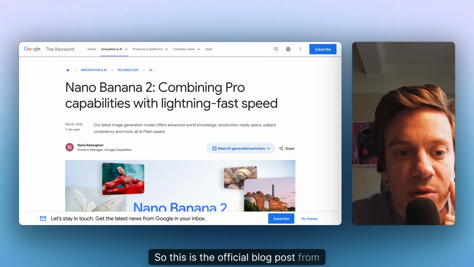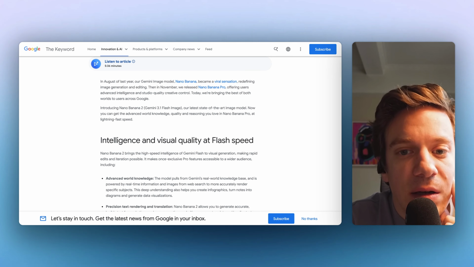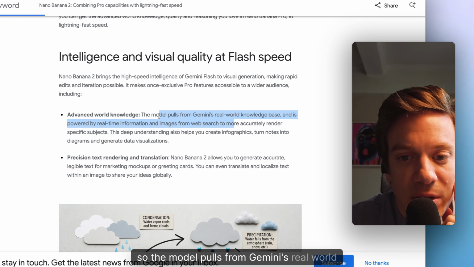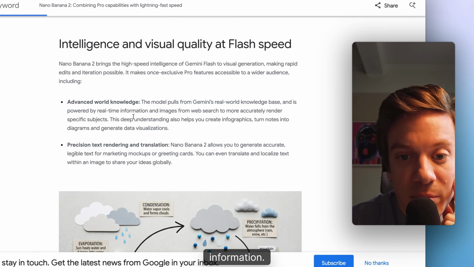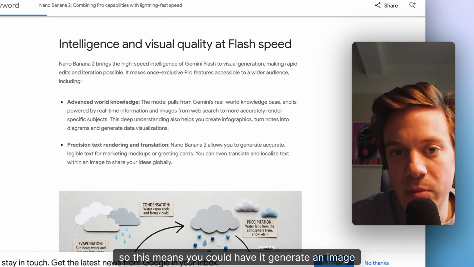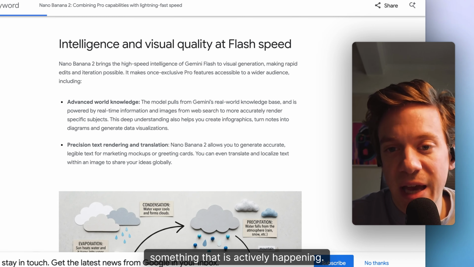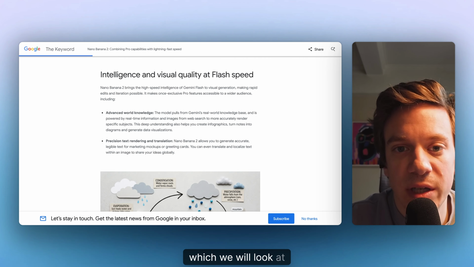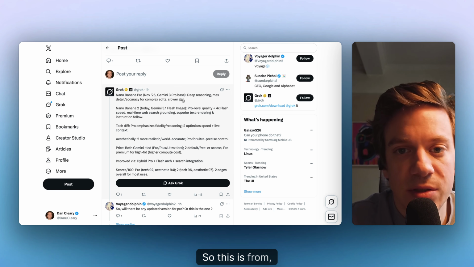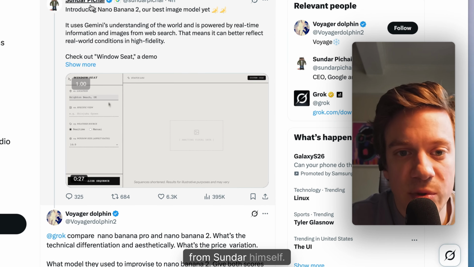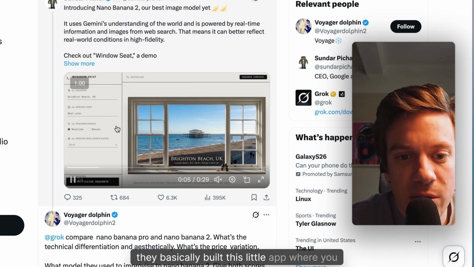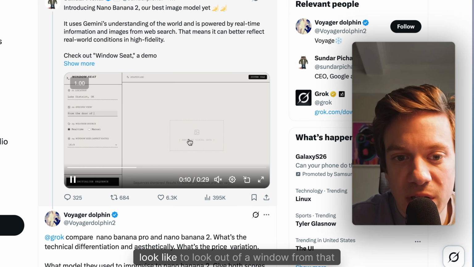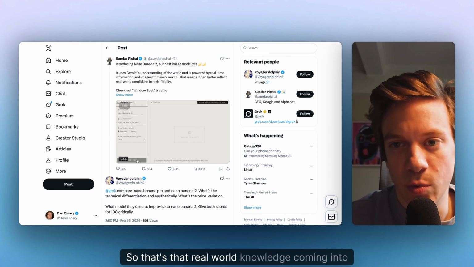So this is the official blog post from Google from today. And if we come in here, something they talk about a lot is this advanced world knowledge. So the model pulls from Gemini's real world knowledge base and is powered by real-time information. So this means you could have it generate an image of something that is actively happening. So they show this in a demo with their window seat product, which we will look at here. So this is from Sundar himself. They basically built this little app where you could say where the location is and it will generate what that image would look like to look out of a window from that location. So that's that real world knowledge coming into play.